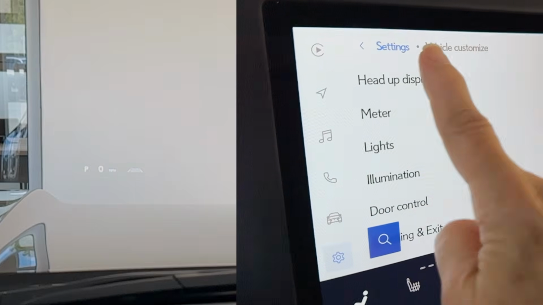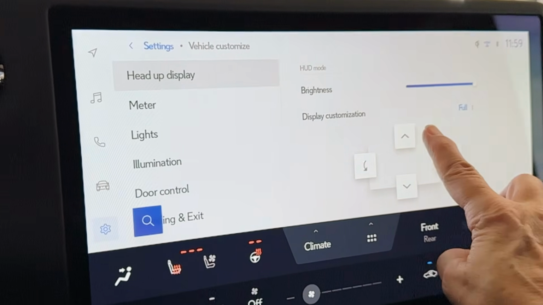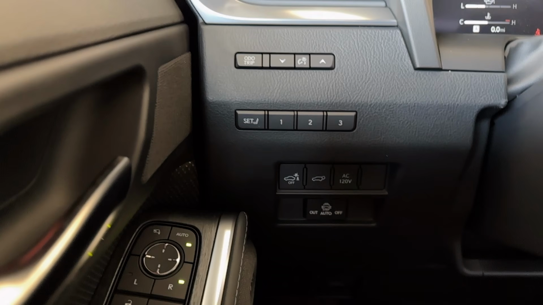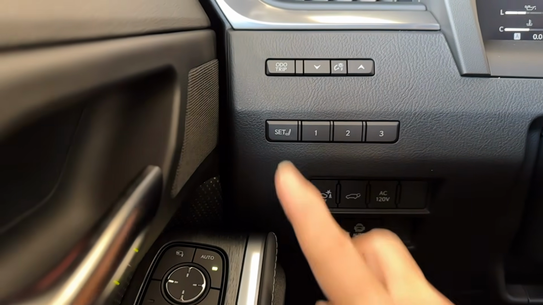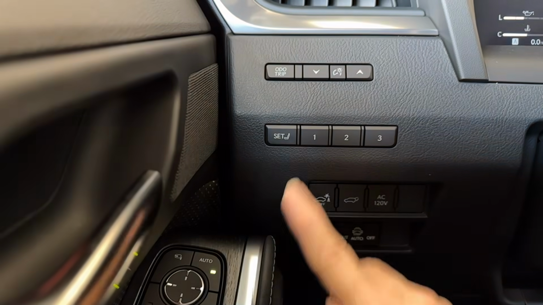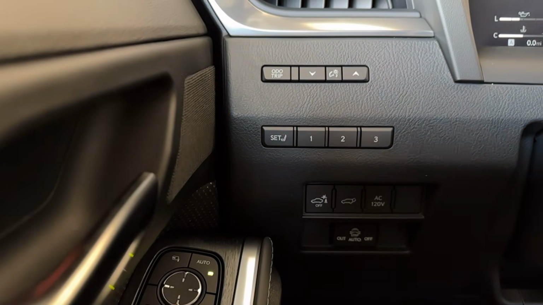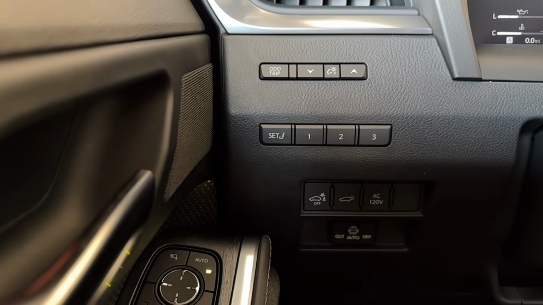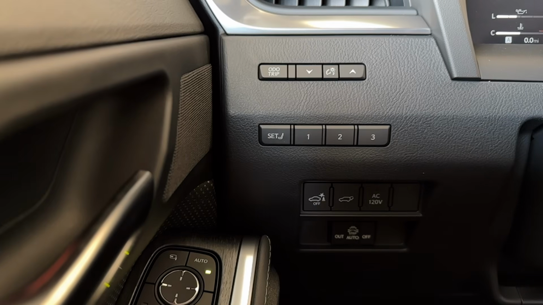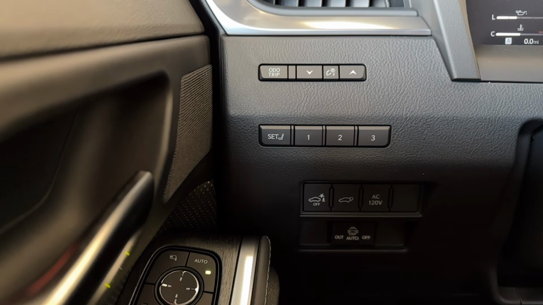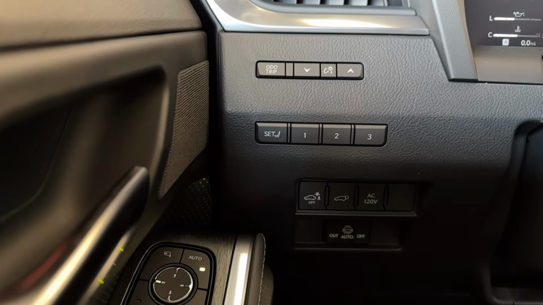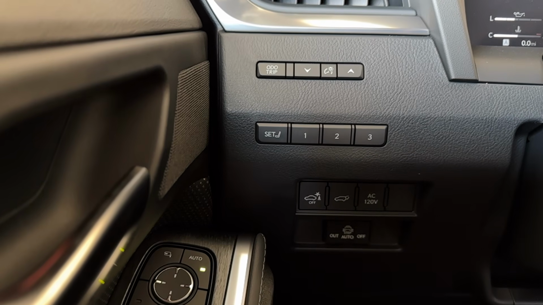So if you haven't done so already, go ahead and adjust the position for the seat, steering wheel, side mirrors, and head-up display if your Lexus is equipped with a head-up display. Then, come on over to the buttons on the left side of the steering wheel. When you have everything where you want it, you're going to push Set, let it go, and then push your button number 1, 2, or 3. You'll hear a beep, and then anytime you need to make a change in the future, make that adjustment, and then resave.